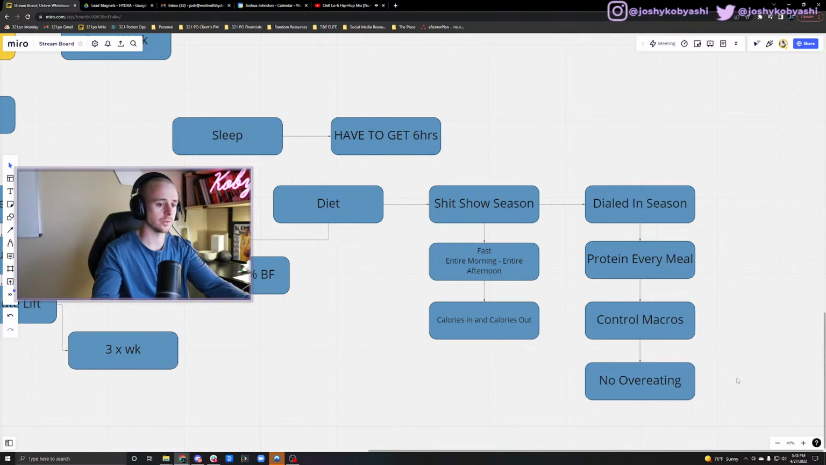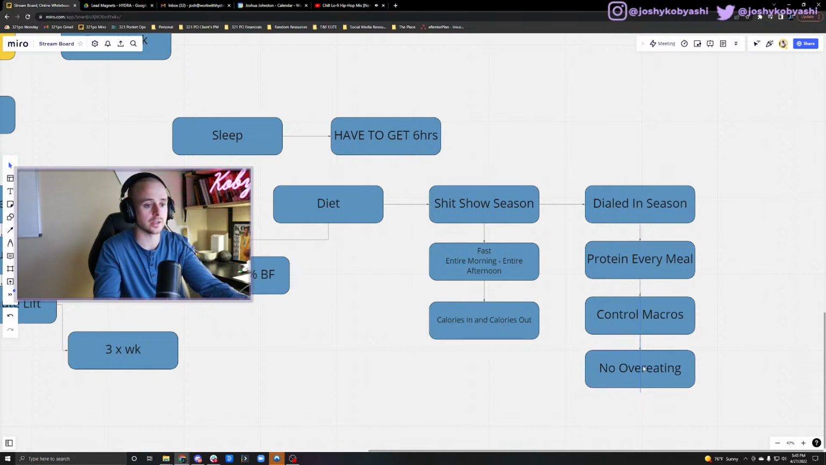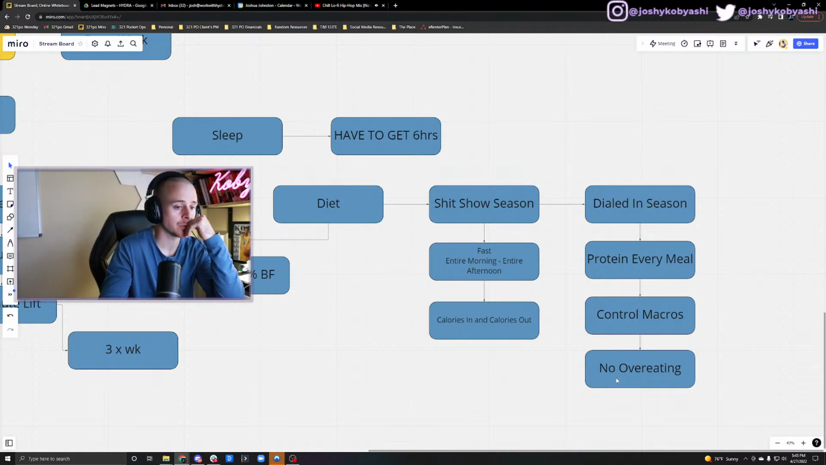So when I'm feeling satisfied, I just stop eating. And this is the cognizant part. You have to be very aware of how much you're actually eating. When I'm full, I'm done. I don't overstuff myself. If you can control this, even in your shit show season, you'll stay pretty lean. Overeating is the number one killer of getting fit and losing fat. So that's pretty much it.